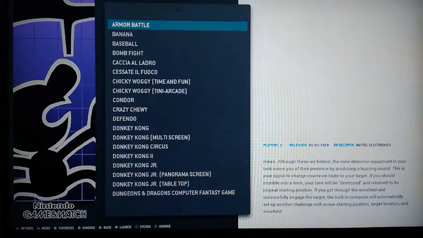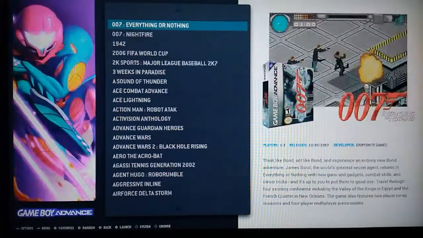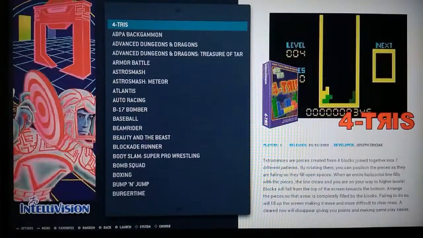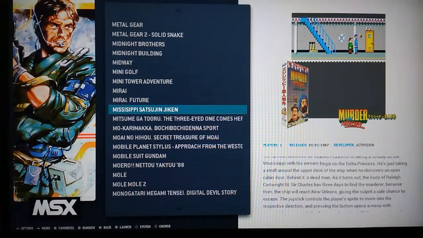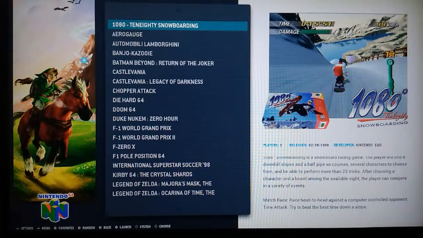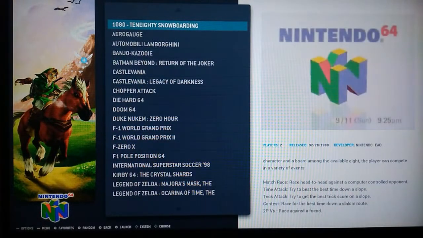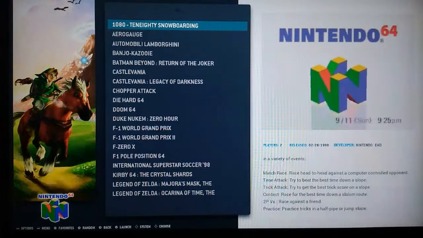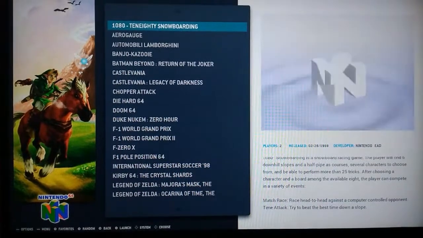The Game & Watch splash, okay, Game Gear, Game Boy Advance, Game Boy Color, television, MSX, Nintendo 64, even that one is new. Look, the Nintendo 64 logo.